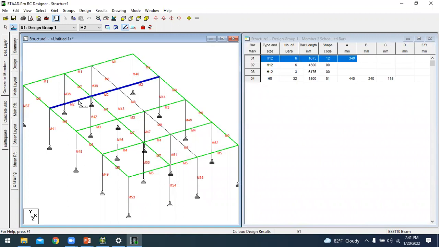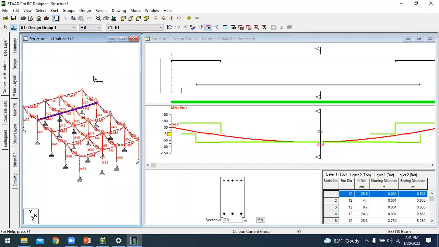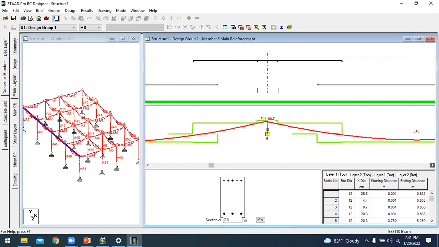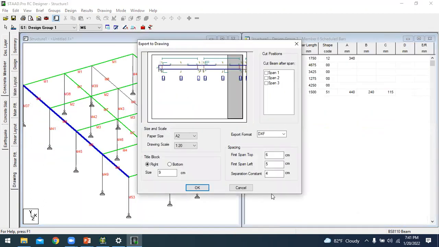Likewise, if you want M2, select M2. For the M2, this is the layout. This is for M2. Like you can go for M6 mean, M6. This is the layout for M6. Okay, so this is the drawing for it.